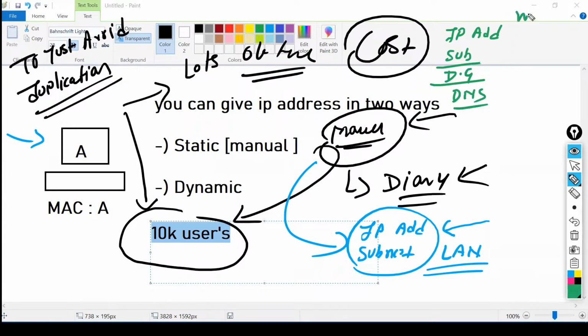for which person? And everything I have to define what? Manual. Try to understand, if I'm going to define it manually, what happens? 100% you are going to make mistakes. Errors will be there, right?